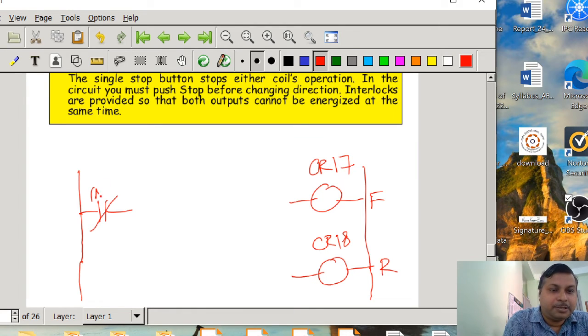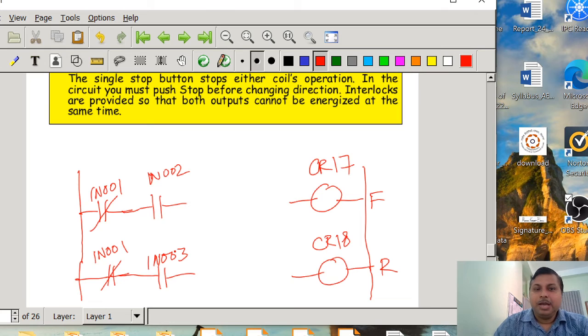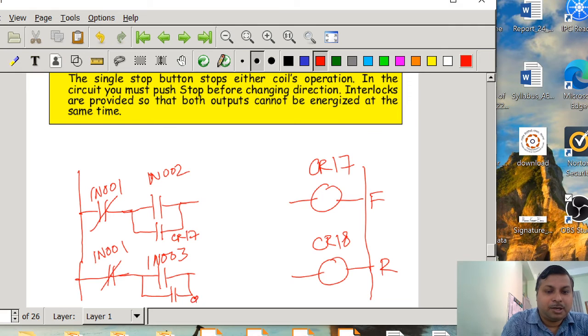So IN001 we are taking as a stop button that is normally closed. But it has different on switches. So IN002 and IN003 we are taking as on switches, and we are using, suppose, push buttons. So for the sealing operation, what I will do here is use CR17, and here I will use CR18. Okay, now it is very simple.